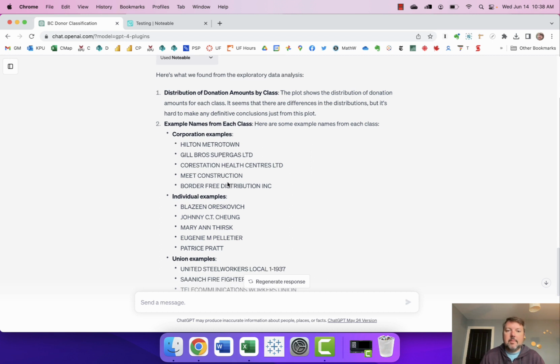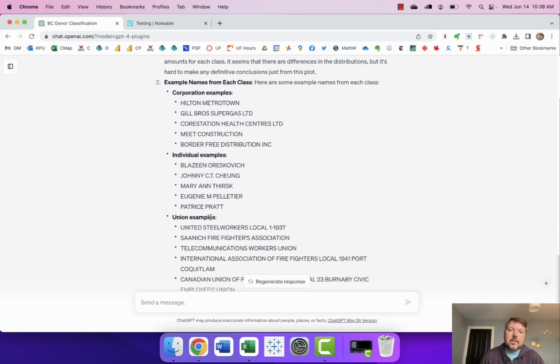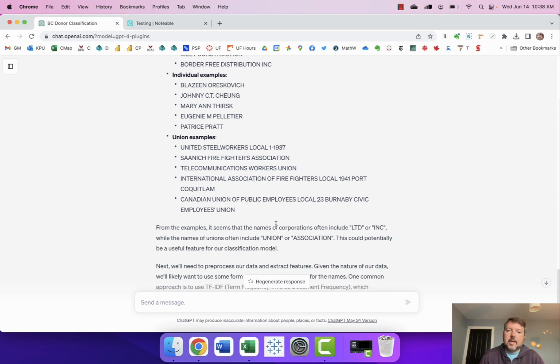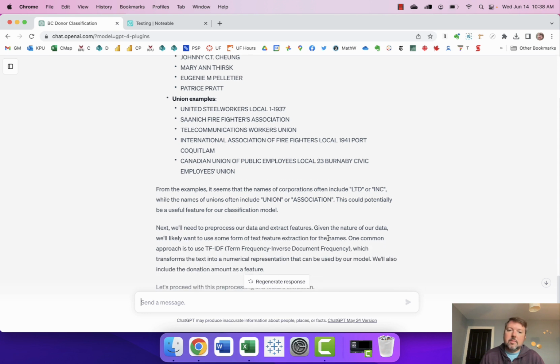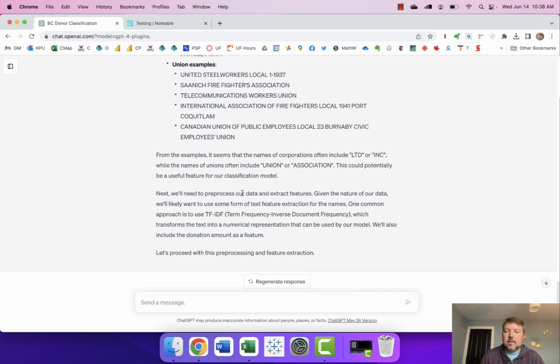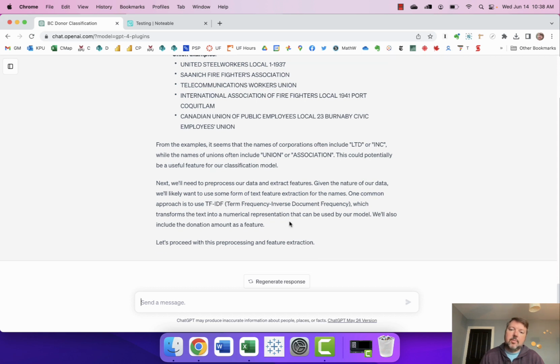It shows some example names, corporate donations, individual, unions, and starts to make some initial conclusions. From the examples, it seems that the names of corporations often include LTD or INC, while the names of unions often include union or association. This could potentially be a useful feature for our classification model. Next, we'll need to pre-process our data and extract features. One common approach is to use TF-IDF, which transforms the text into a numerical representation that can be used by our model. We'll also include the donation amount as a feature. Let's proceed with this pre-processing and feature extraction.